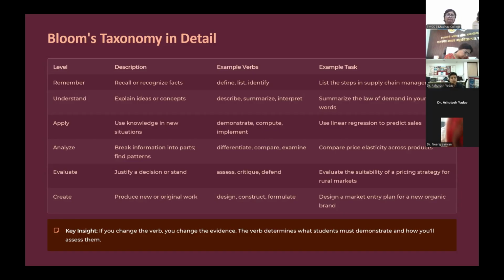Okay, let's do a quick check. If I say design a marketing campaign for a local brand, which level is that? Now, design belongs to the create level. See how just changing the verb changes the complexity of the task. That is why in OBE, we say if you change the verb, you change the evidence.